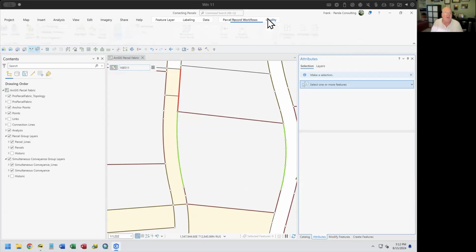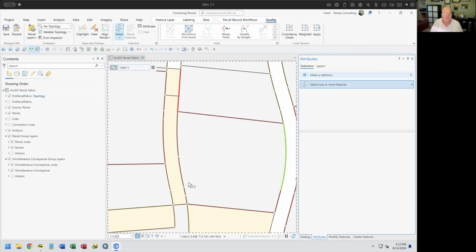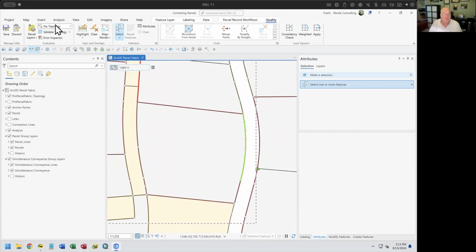Let me go back and check my highlighting. And I did have a point here that was still left in there. But what it will do is, in the build extent, it will run the parcel fabric tool to rebuild those features that are missing out of my parcel. So it will recreate the lines that are no longer there, that I deleted, the lines and the points. So it will repair them. Again, very quickly, no topology.